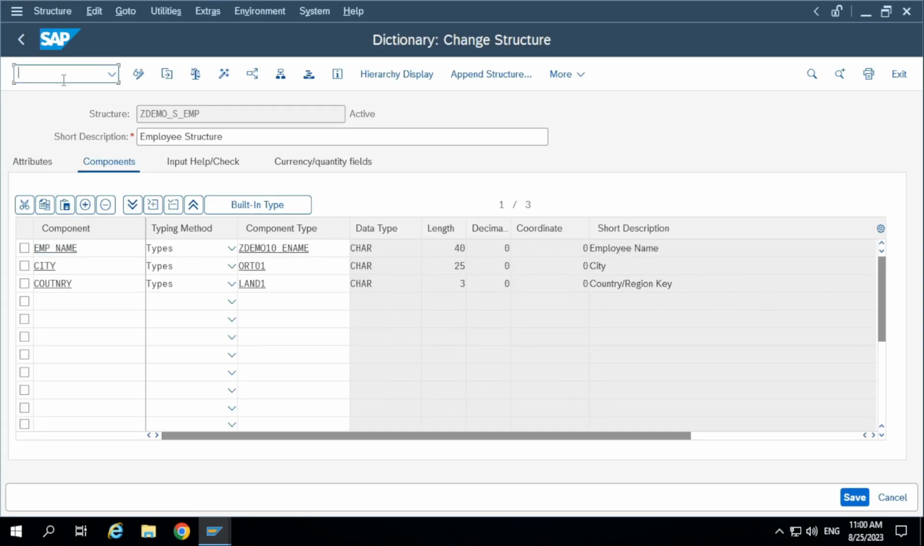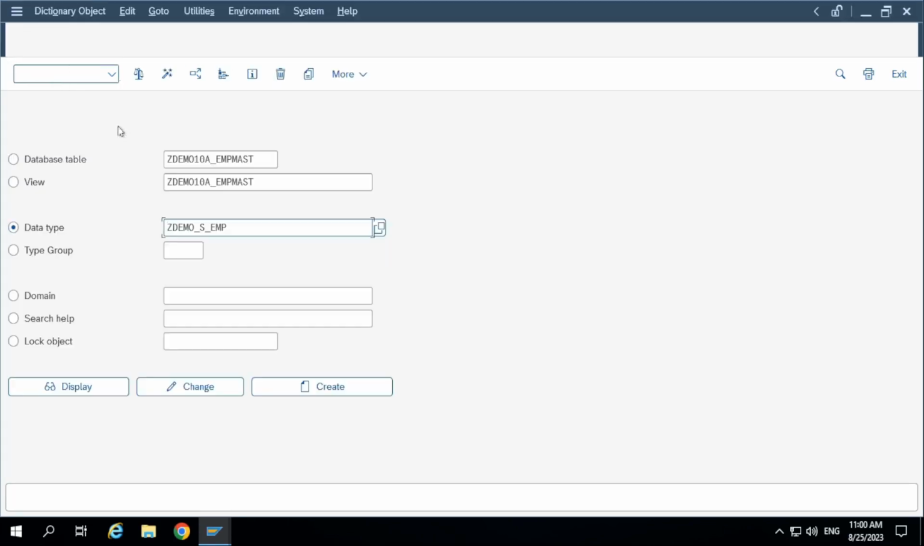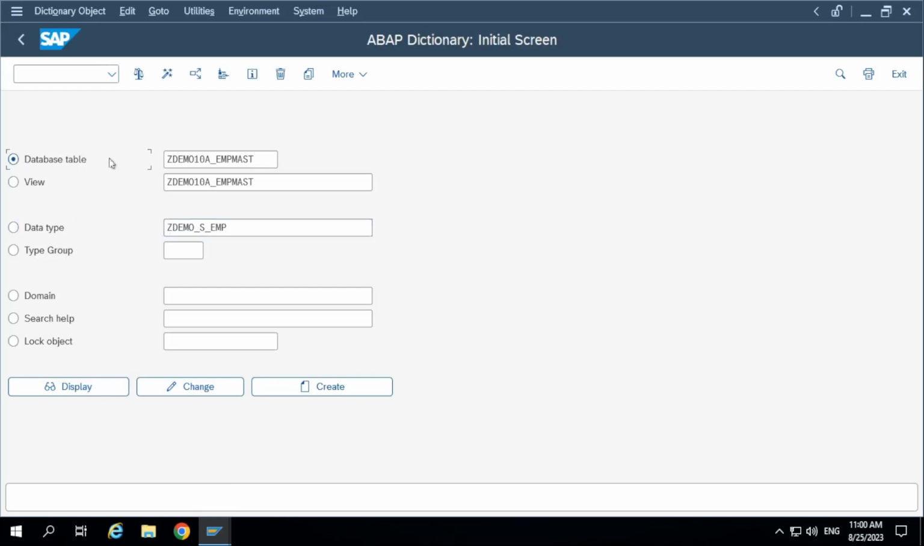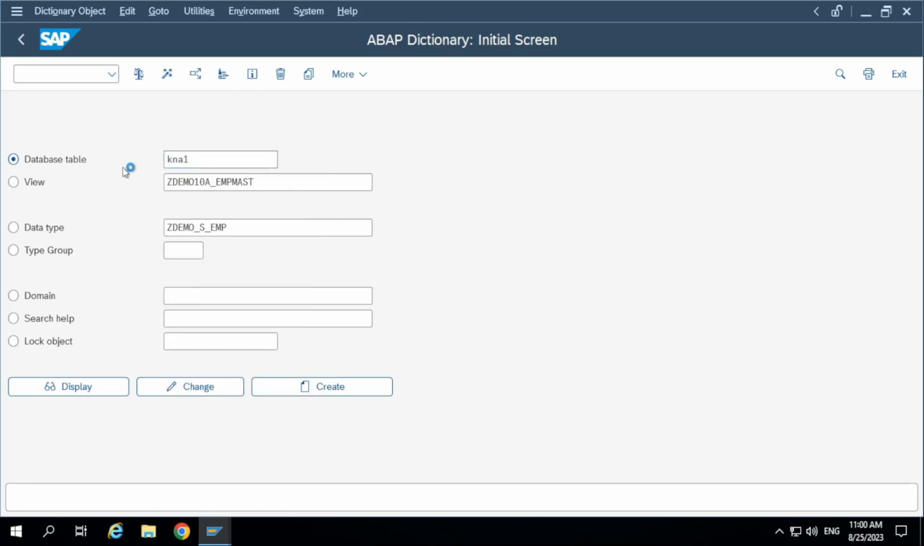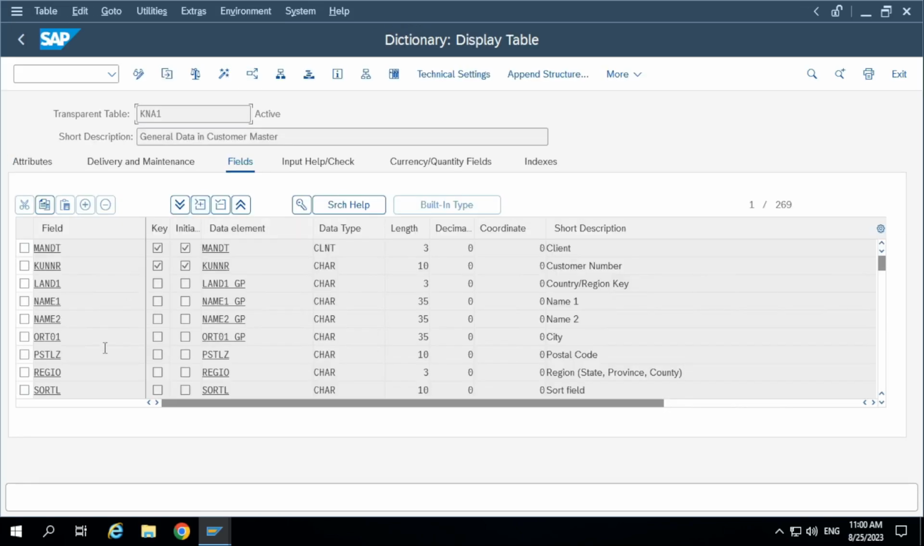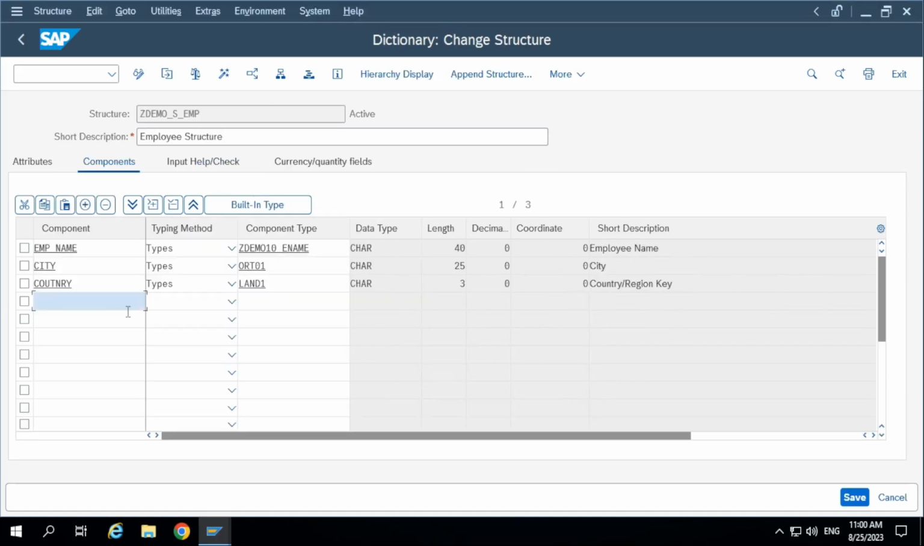Let me add the postal code. I don't remember the data element. I think I can find it in the KNA1 table. Any field, let me add any field. This is postal code. PSTLZ is the field name. This is the data element. Let me add it. I'm using a generic name, postal code.